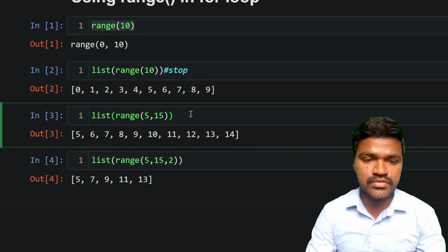If I print this using list, I am getting the starting value as 5, which is inclusive, and I am going till here and I am getting 6. So I am not getting 5, I am getting only 6, because 5 is exclusive. Right, I hope you have understood so far how we can use this range function.